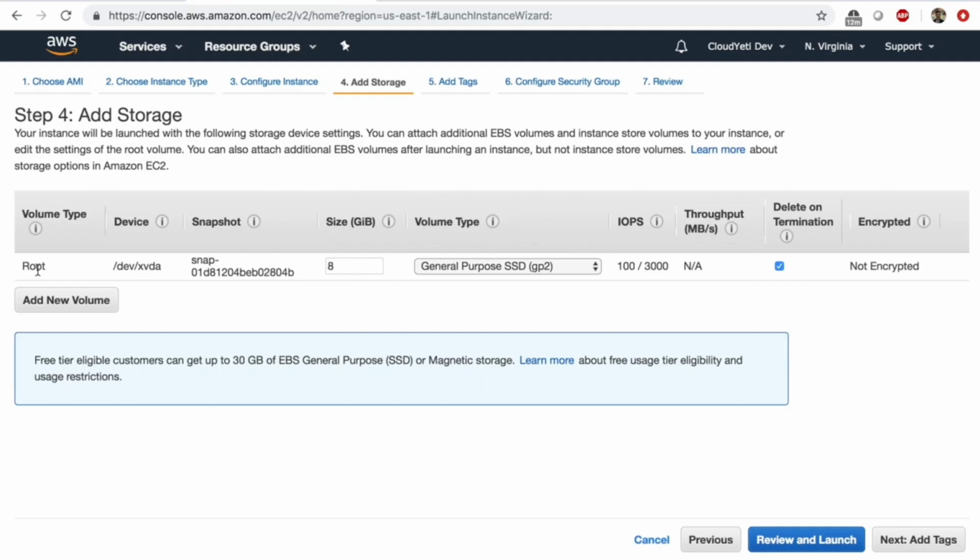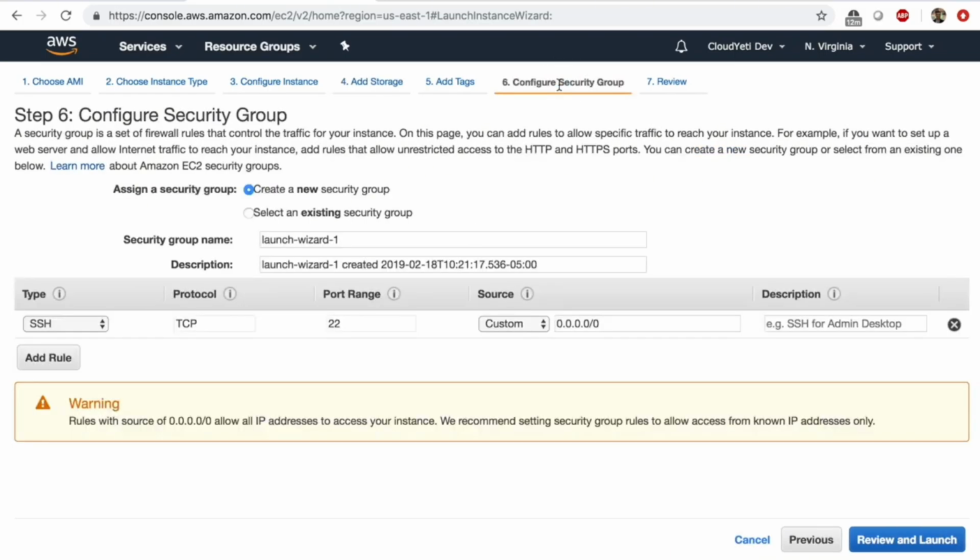So most of the times you may just proceed without changing anything, but it is actually included in the launch process, as you can see here. Now, the other thing that is required is the security groups. Security groups are firewalls, set of firewall rules that control traffic for your EC2 instance.